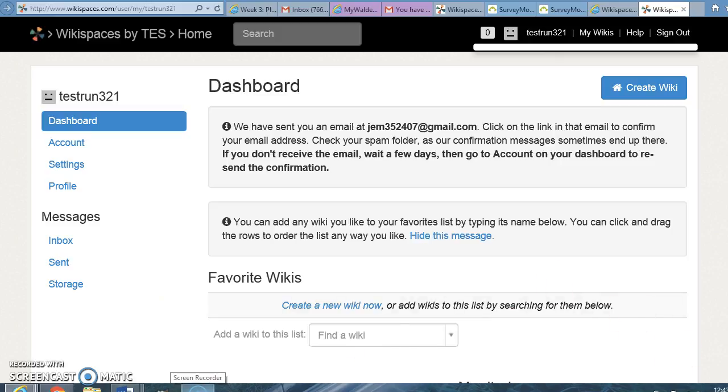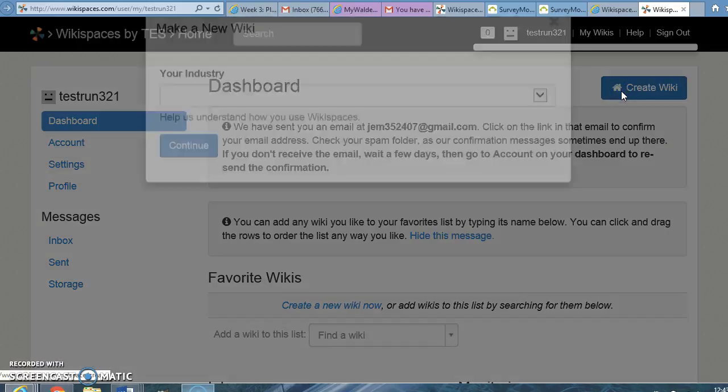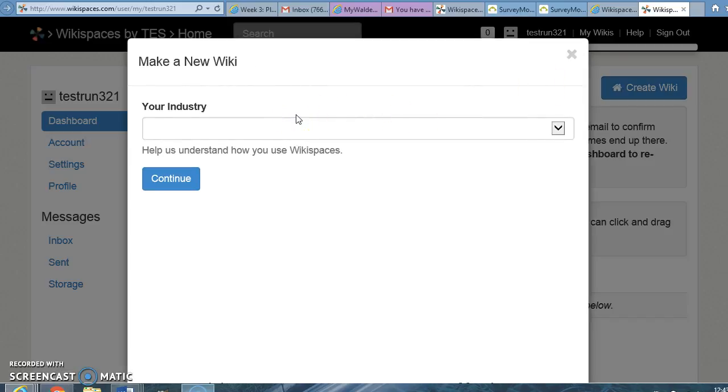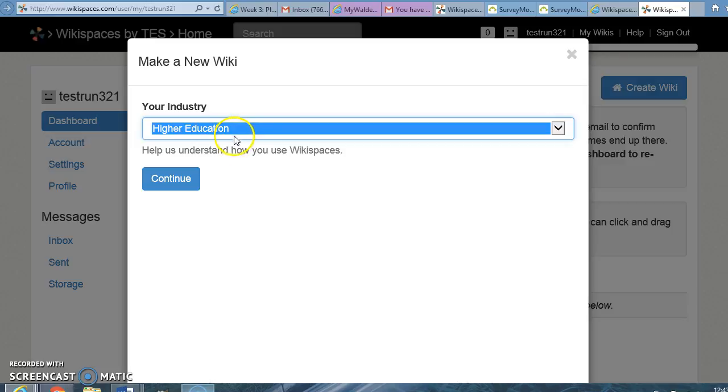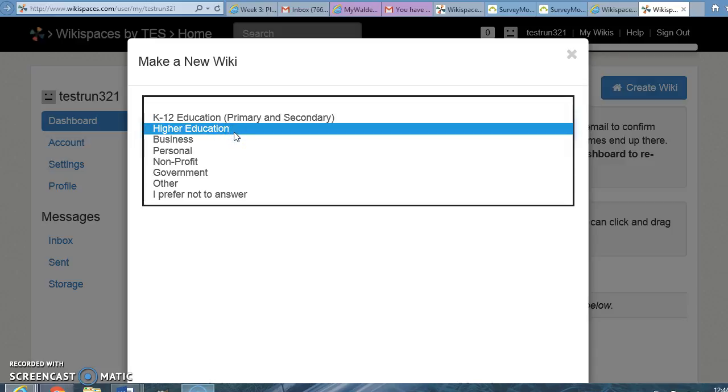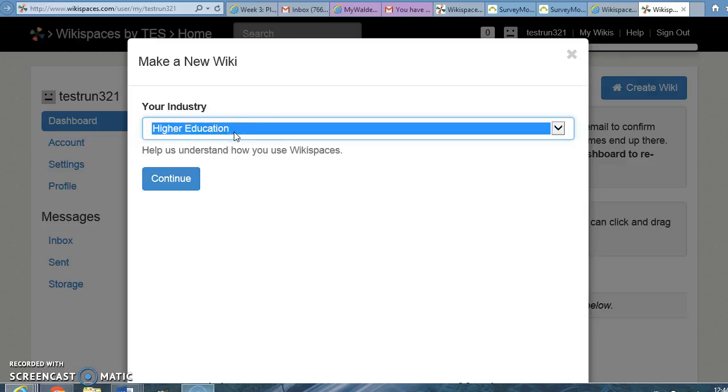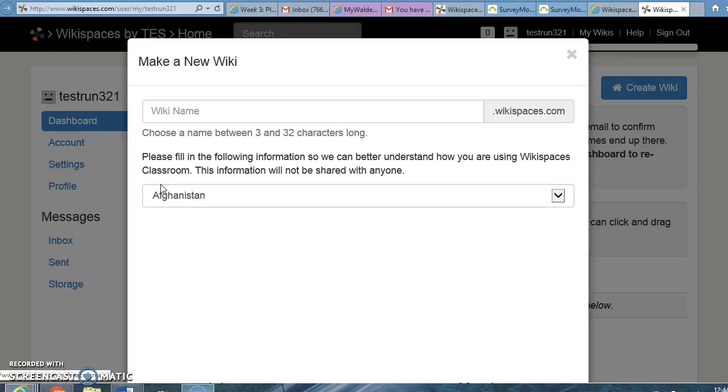So, as you can see here, there's a link here to create wiki. So we would click on that link there. And at this point, it's going to ask you for what type of wiki page that you'd like to create. So you will go ahead and select the higher education or whatever is applicable, if it's K through 12. But in this case, being that we set it up as a student account, we're going to just select higher education here, and then we'll just click continue.